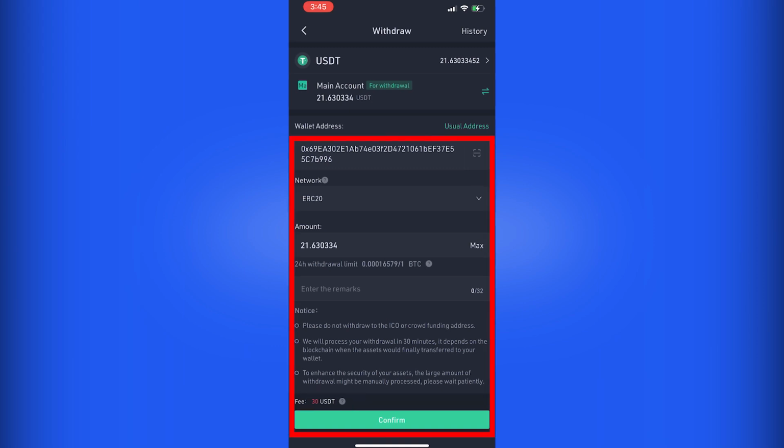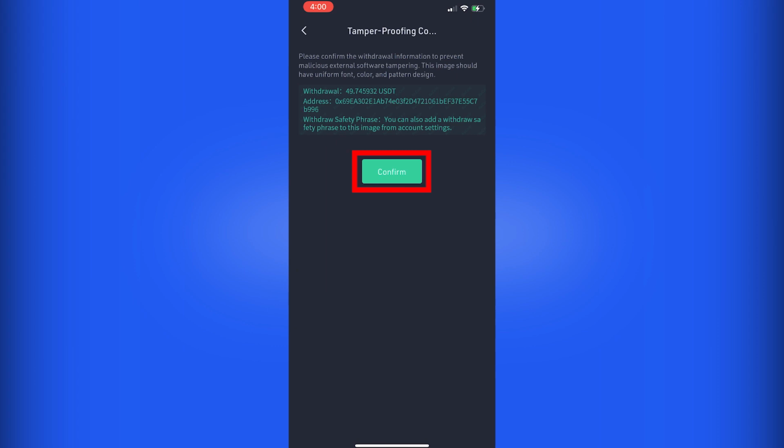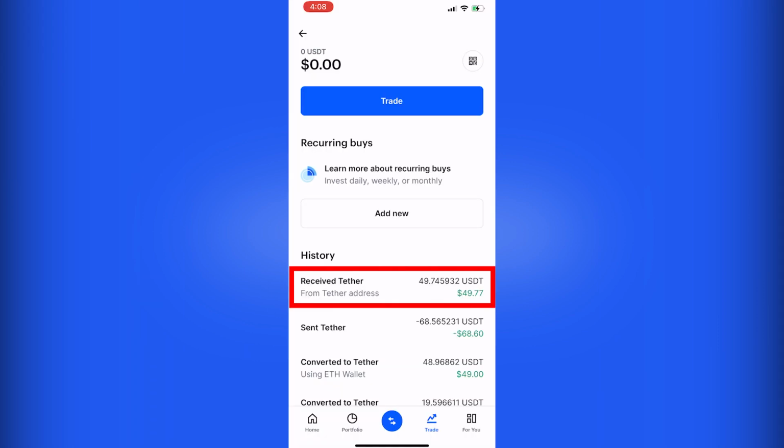Now one quick disclaimer, in order to transfer this USDT out, you do need a minimum of 30 USDT or $30. So we're going to be presented with one more confirmation. So we're going to click on that confirm button in KuCoin to confirm the transaction, and it'll send that USDT over to Coinbase.